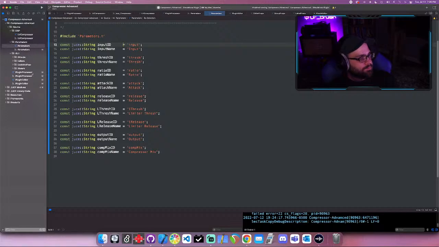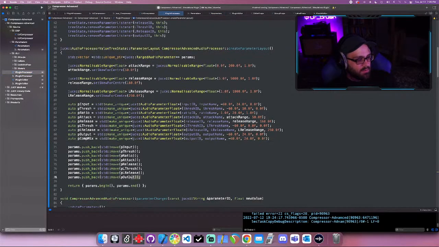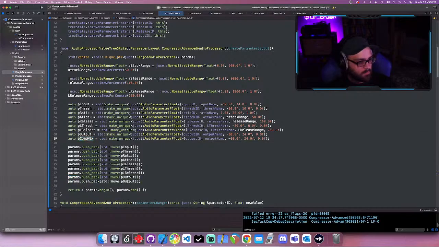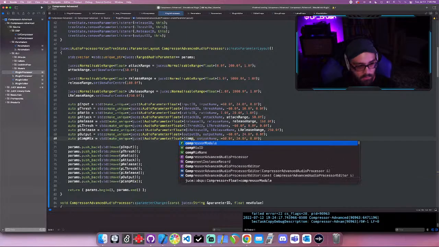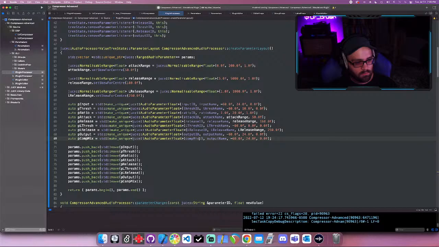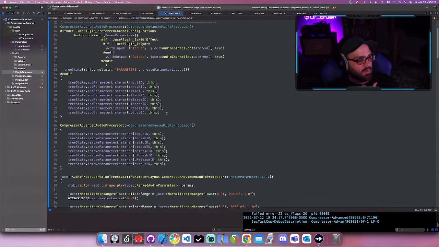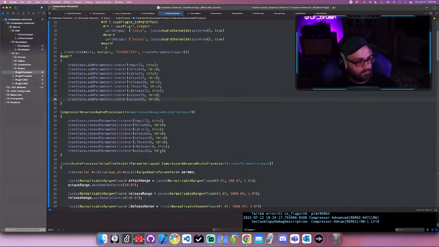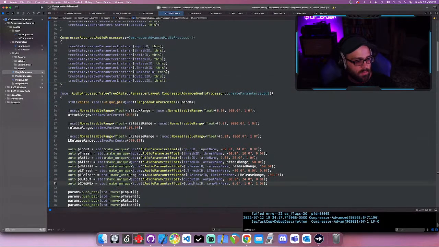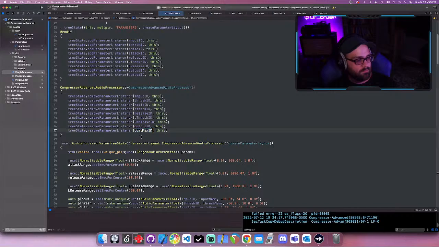Okay, so that we've got comp mix in there. This is comp mix ID and comp mix name, and this is gonna be 0 to 1. And by default, I guess at 1. Cool. And add our parameter. Comp mix.